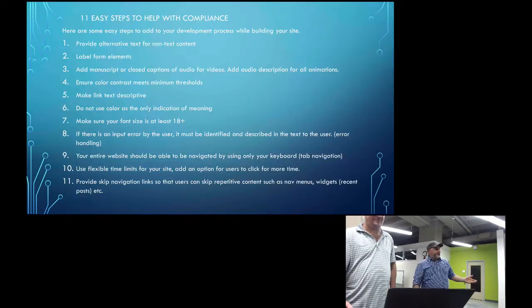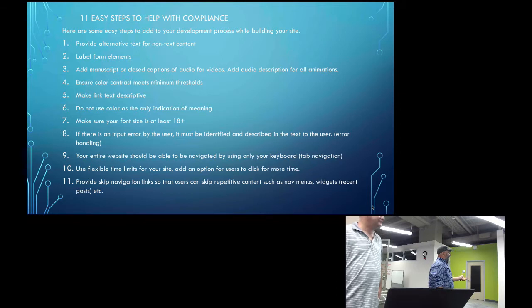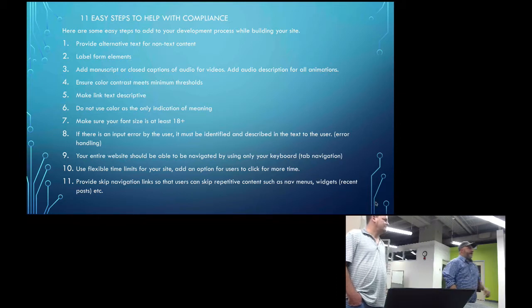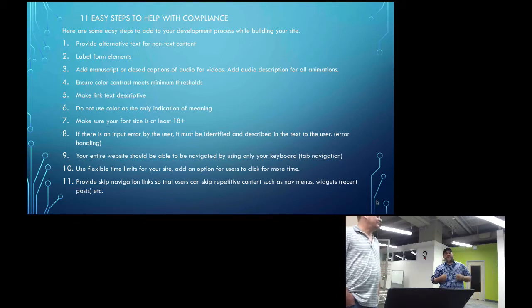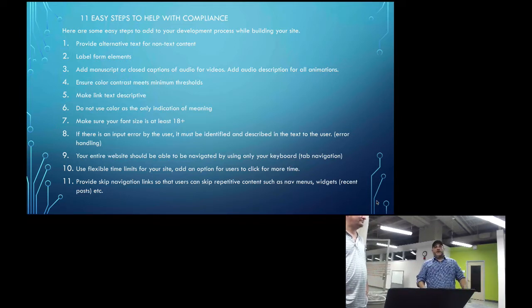Well, that was just a real quick run through of the 11 steps to help with your compliance. I want you guys to understand this is very important. If you followed every single one of these 11 steps to the T, you're still not in compliance. You are still not Section 508 compliant, and it's a long list of things you have to do.